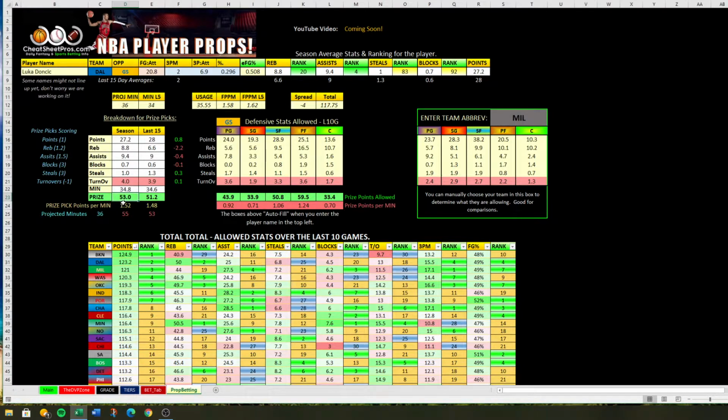Luka is averaging 53 Prize Picks points on the season per game, and over the last 15, he's averaging 51.2. So these are key numbers you can go back and compare to the website. I can't grab anything off of it because it's not user-friendly, so it's something you've got to type in and look at if you are playing on there. So if we break this down by Prize Picks points per minute, he's averaging 1.52 points per minute on the season and 1.48 over the last 15 games.